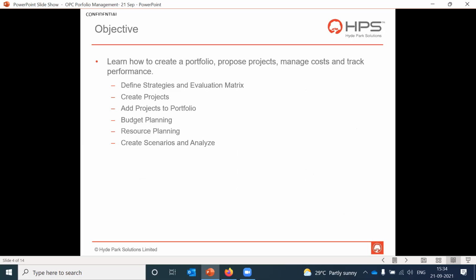Welcome everyone to the first session. As Christian mentioned, our primary focus will be on portfolio management and how we manage it using Primavera Cloud. You can see this screen which talks about the objectives. We will talk about how to create a portfolio, propose projects, manage costs, and then finally track performance.